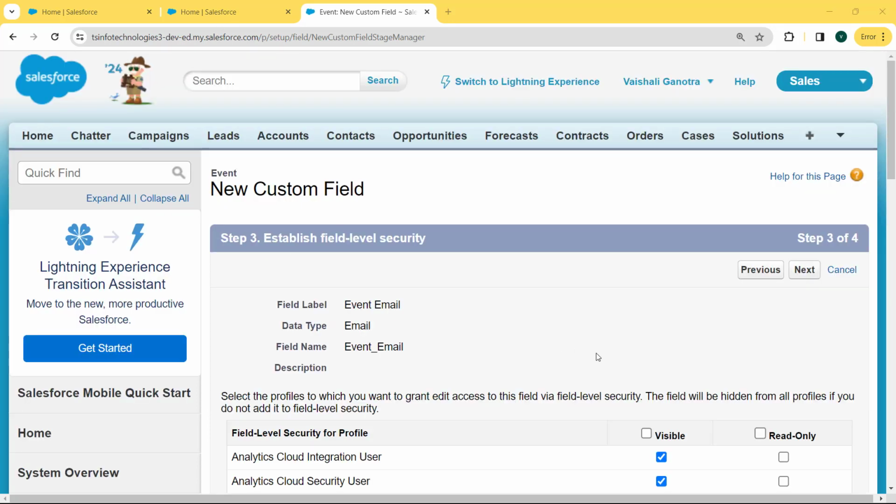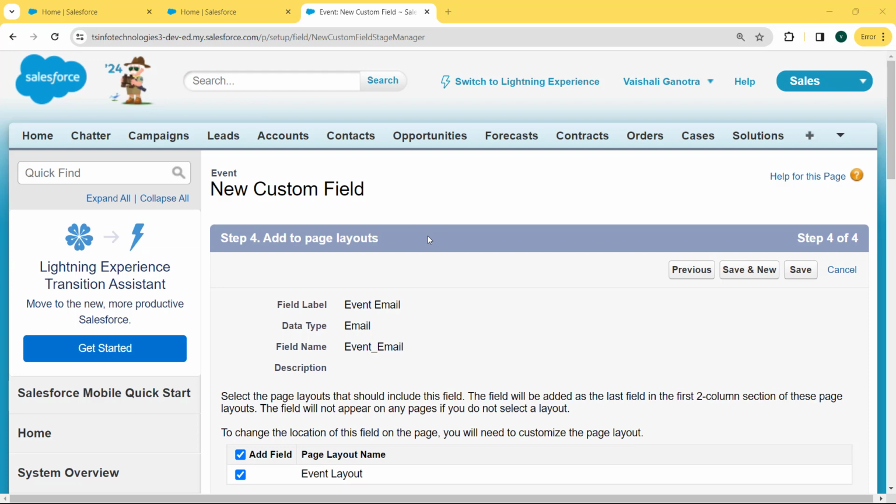Now establish the field level security, and here we are setting all the profiles to the field level security. That's why we click on the visible checkbox and hit the next button. Now add this to the page layout and then hit the save button.